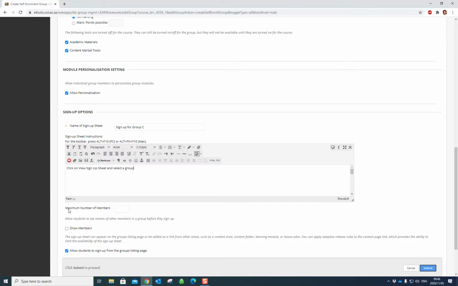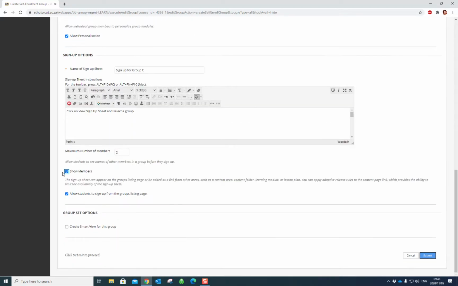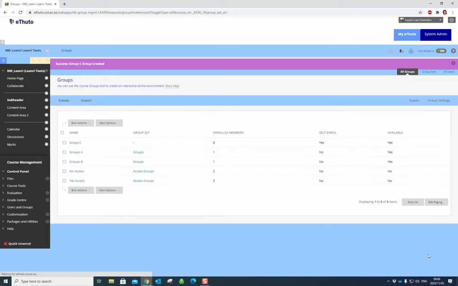Something like that. Okay, now we decide the maximum number of members in this group. I'm just going to say 2. This depends on you. Do you want the other students to see who is in the group already when they come and sign themselves up? If you want them to be able to choose based on the other members, you can just check that. And allow students, you just want to leave this checked so that they can do it from the group. And again, we have that Smart View option. So the moment a student selects a group, then they'll get a Smart View button on the menu for them. And submit.